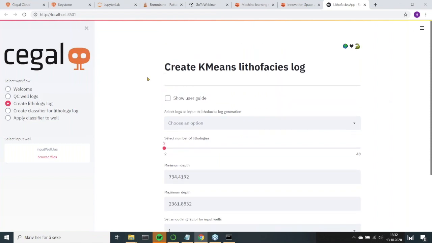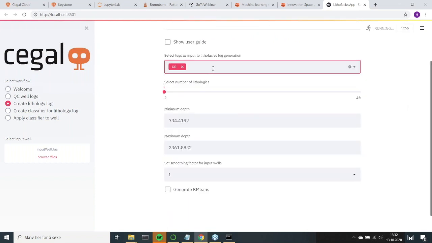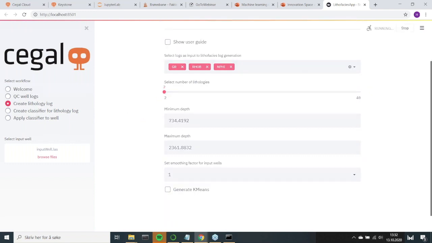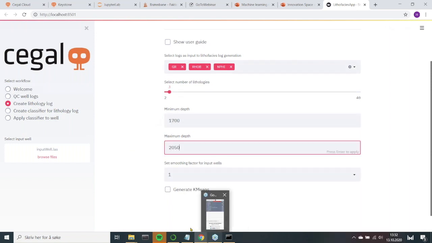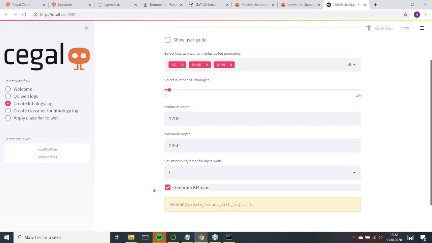So we'll create a k-means lithofacies log from some input. I'll select the gamma ray, density, and porosity. And then I can set the number of lithologies that I would like to predict. I'm going to set 3 just to make it easy. And then I've cheated a little bit, so I know my depths where I have interesting reservoir lithology. So I'll set my minimum depth and my maximum depth to something logical for my well, and I'll click Generate K-means.